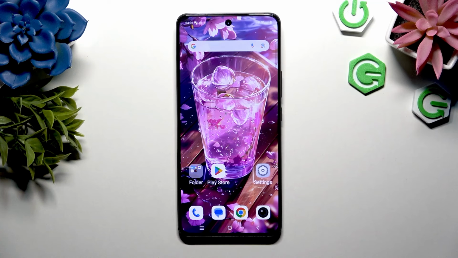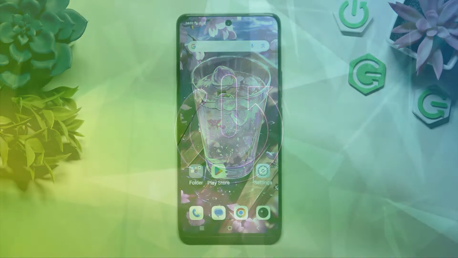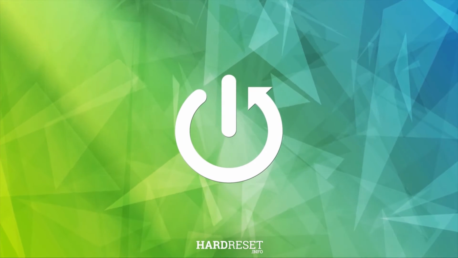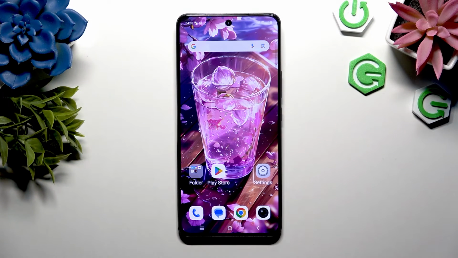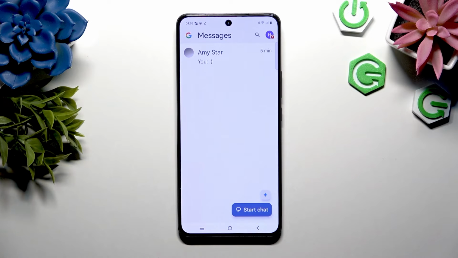In front of me is VIVO V50 Lite, and today I would like to show you how you can add audio or video file to text message. Begin by launching Messages app and selecting or creating a chat.